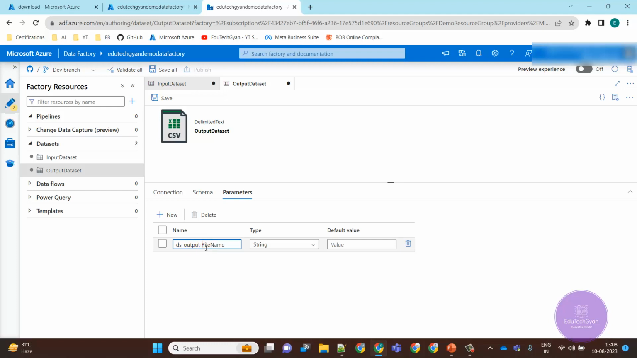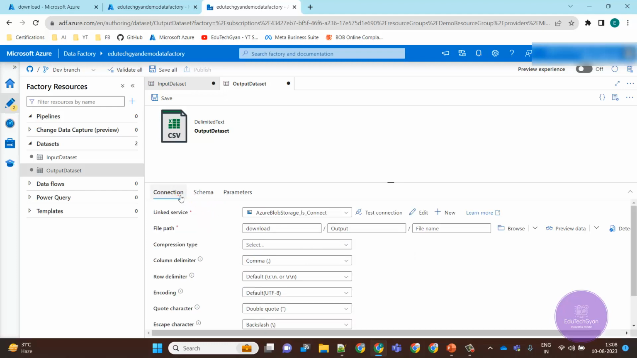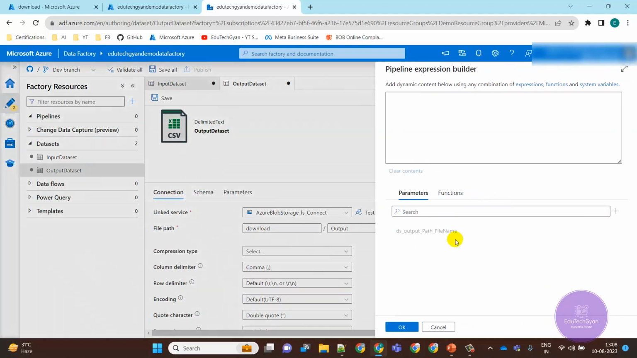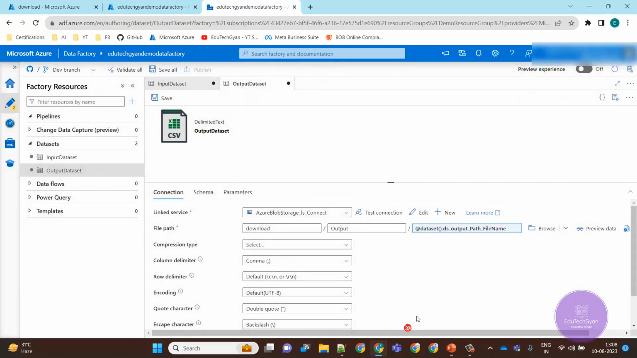This is the file name with directory, and I'll make it something like path plus file name. Okay, we are going to pass the path as well as the file. So now we are going to call this here. Okay, so two things are done.